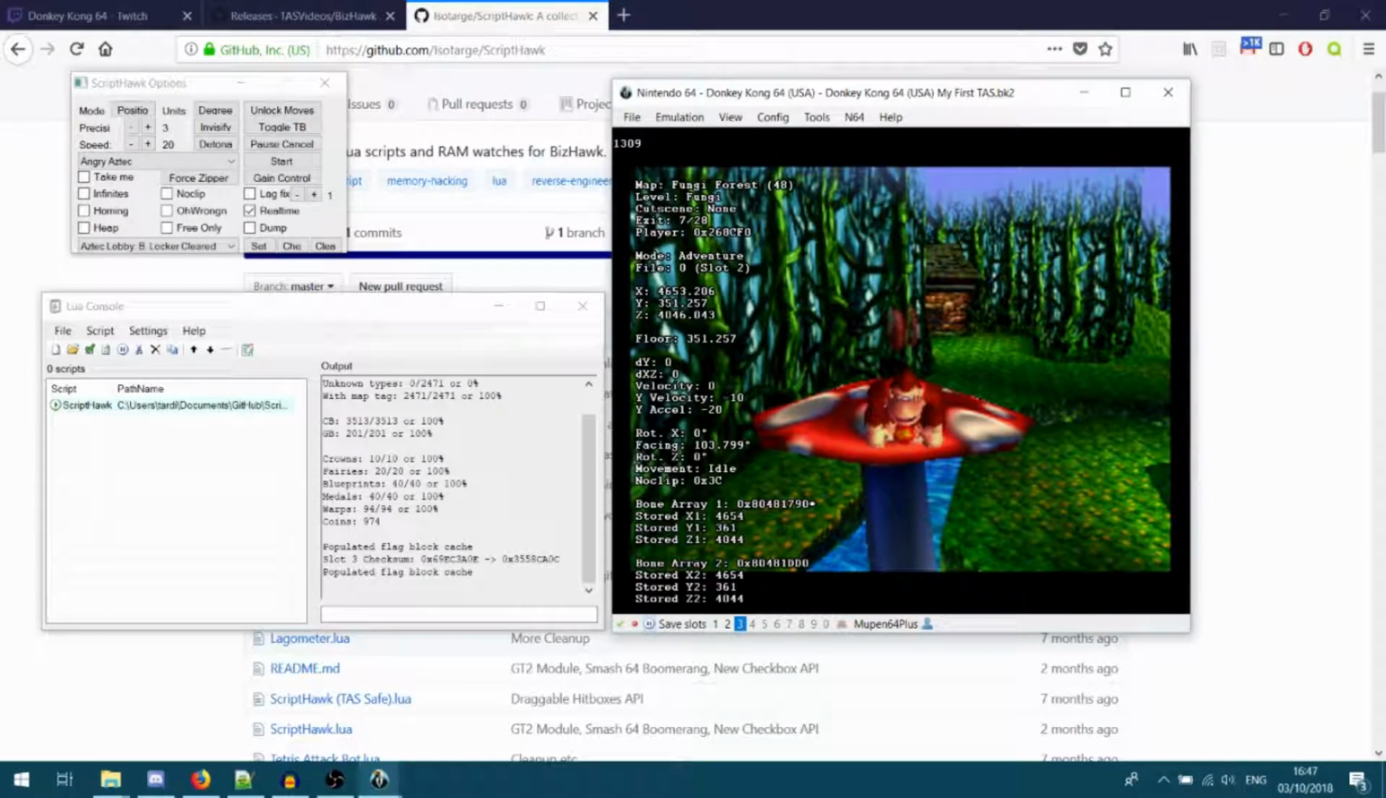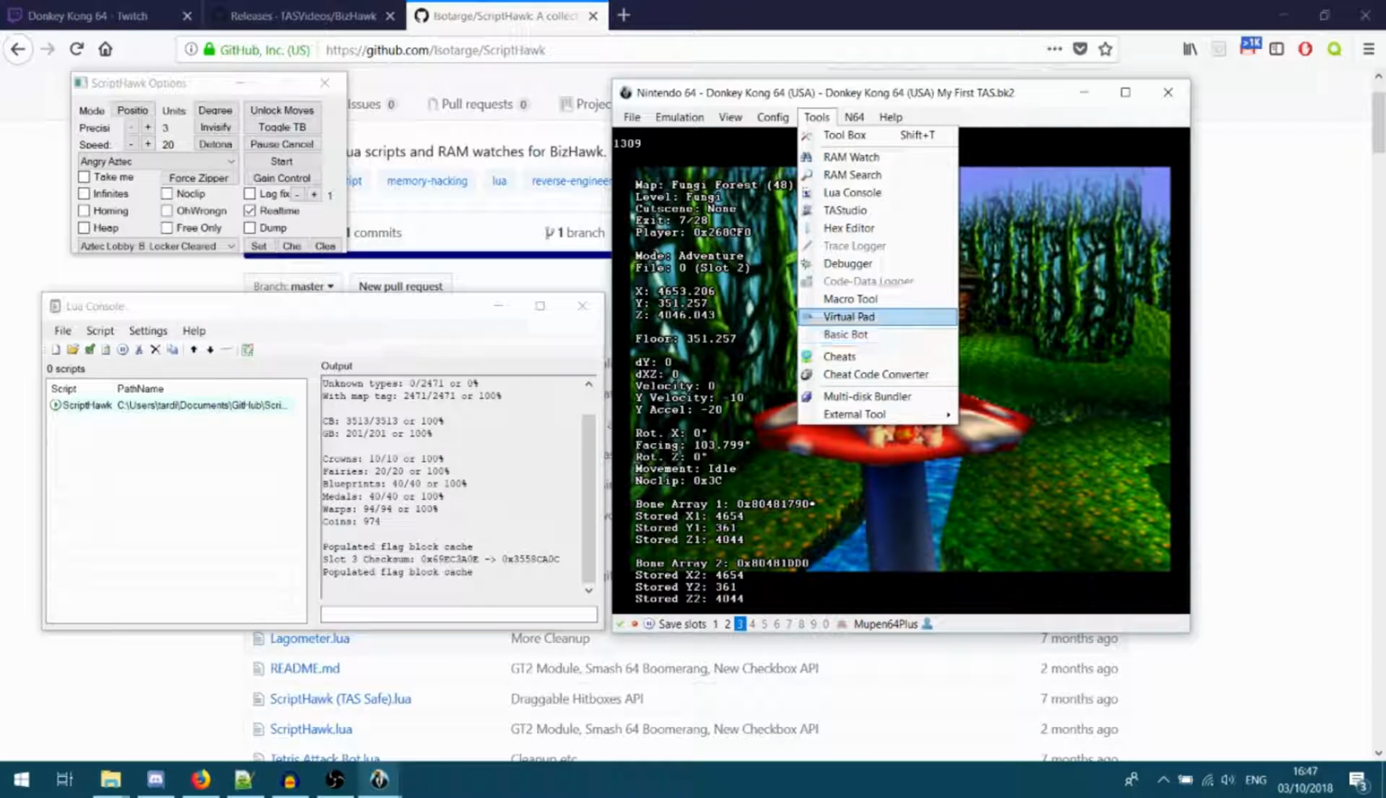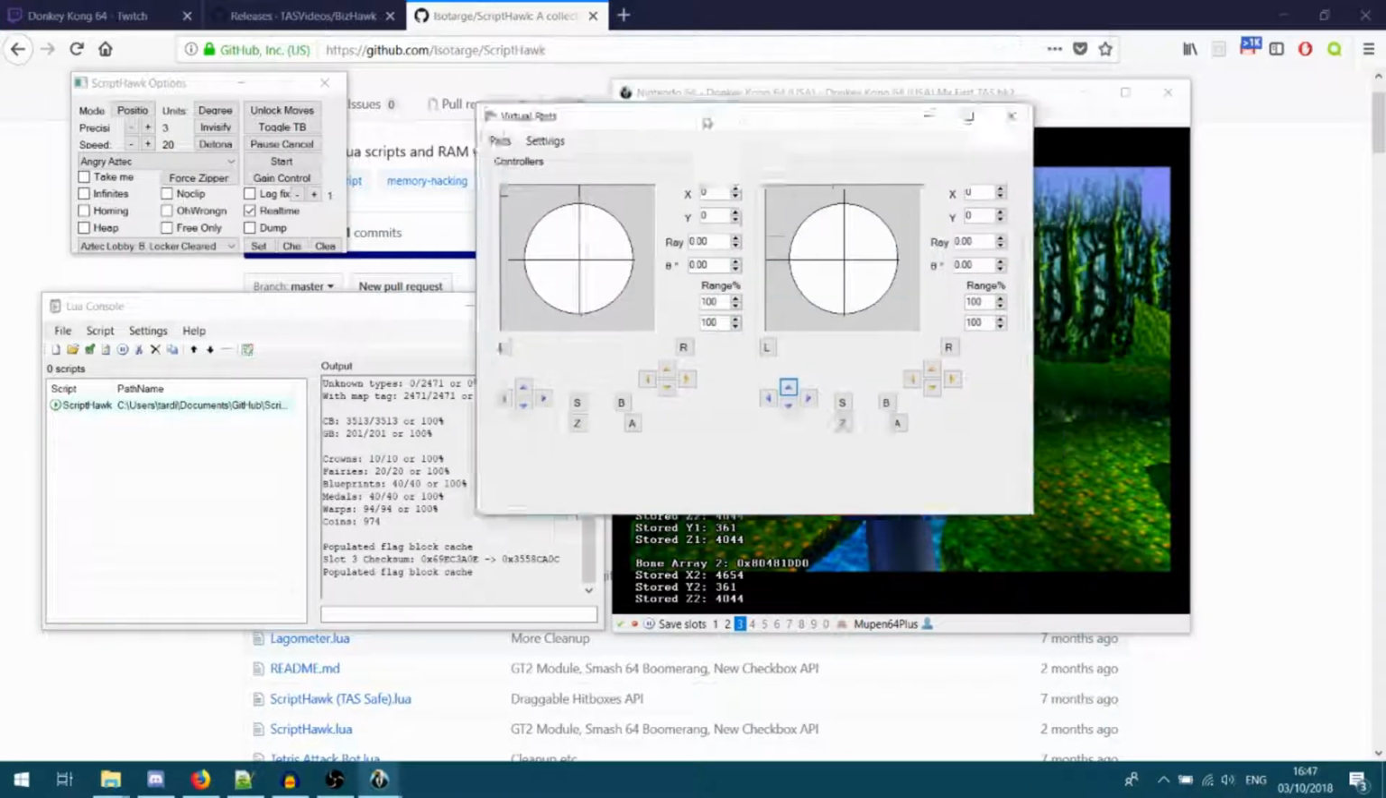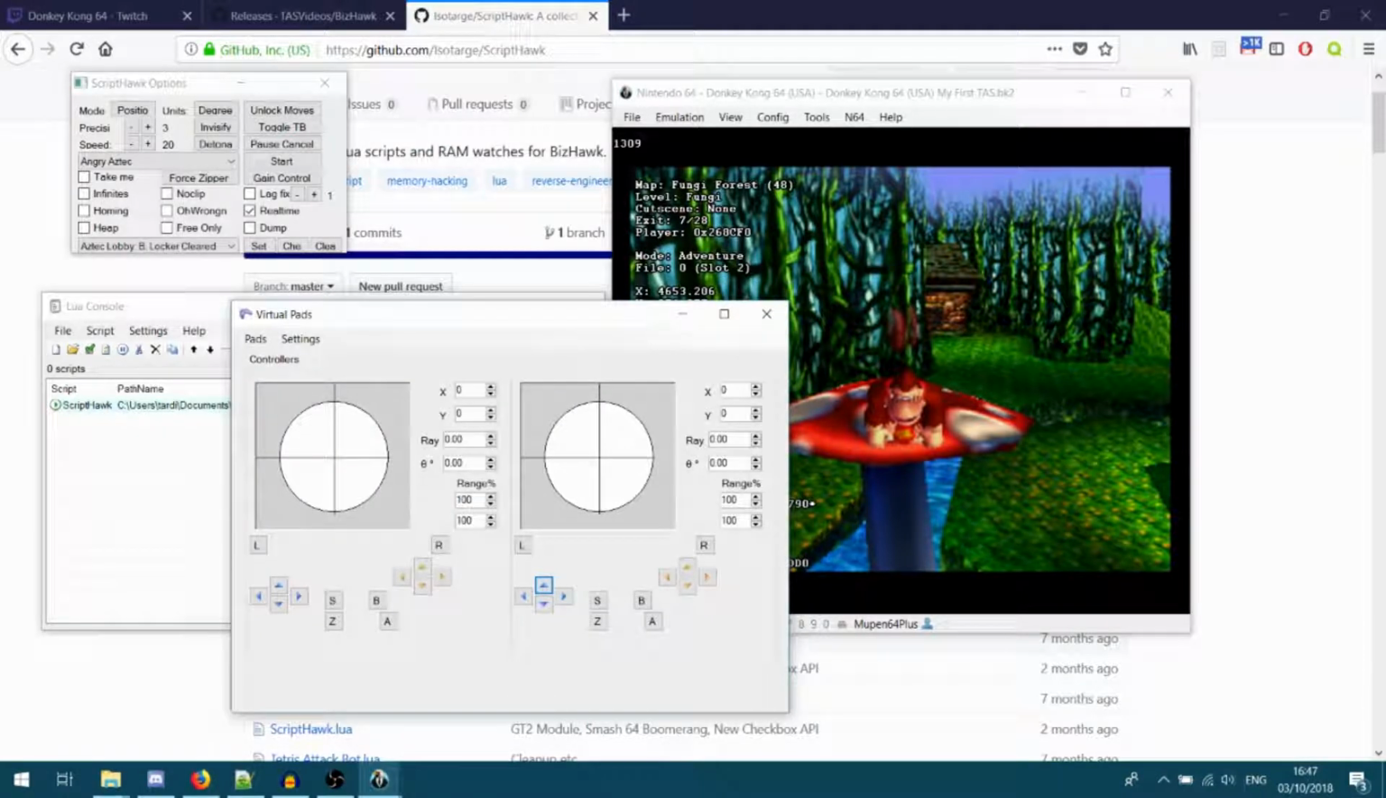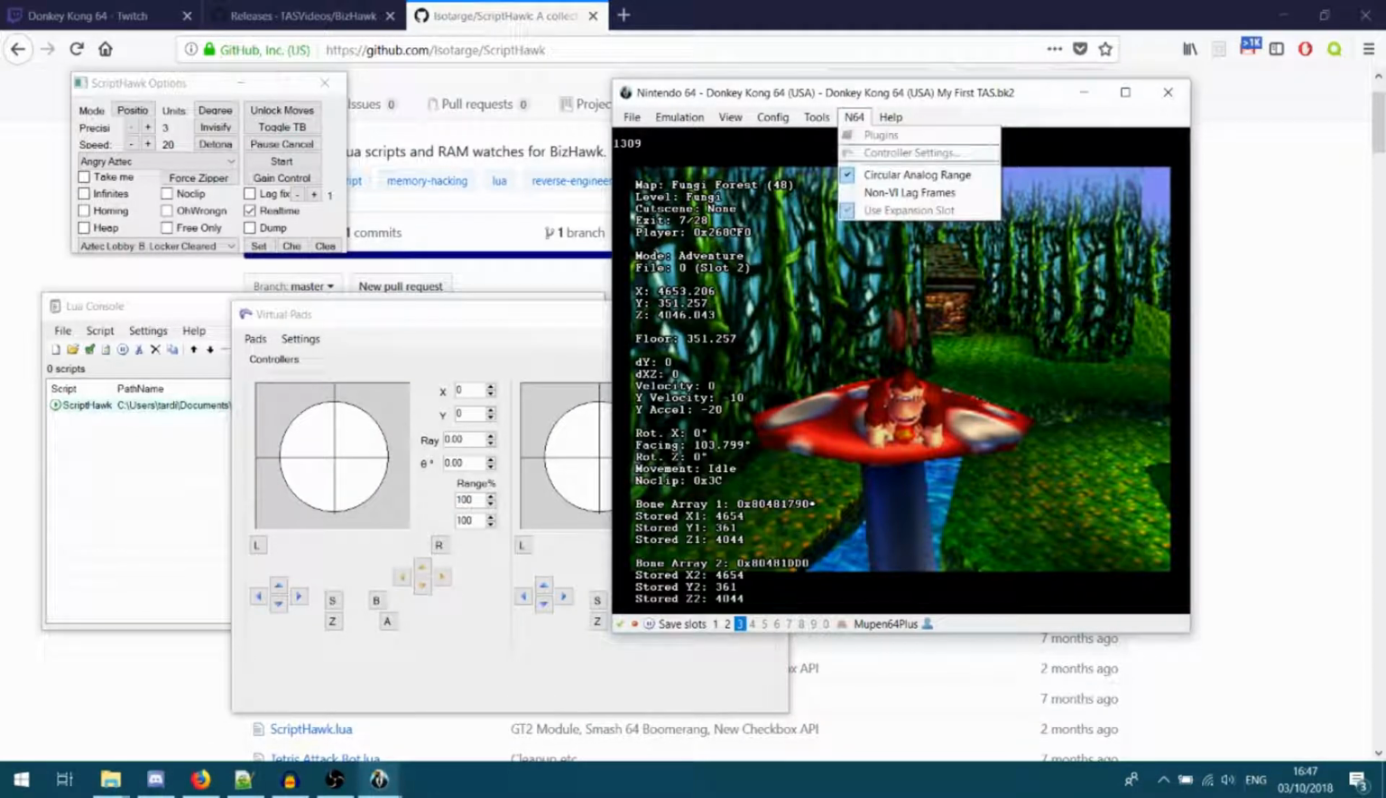I'll also introduce you to something right now called the virtual pad. That's under Tools and then Virtual Pads. I have 2 controllers plugged in. You can change that with controller settings, but because I'm in a TAS, you can't change that mid-TAS.